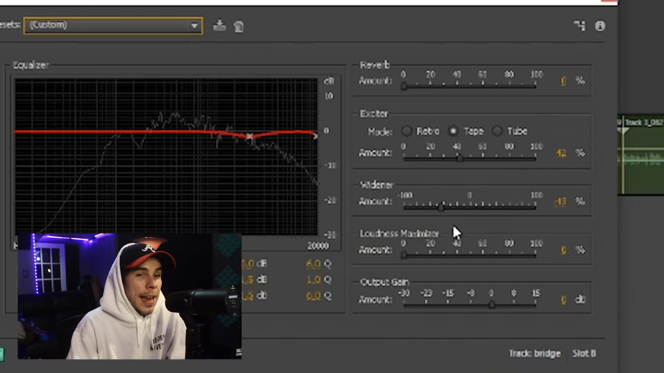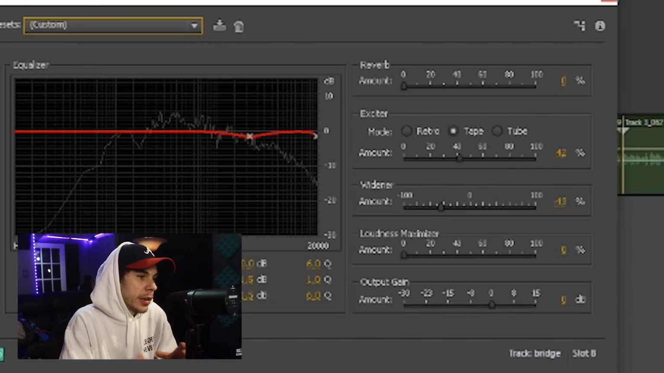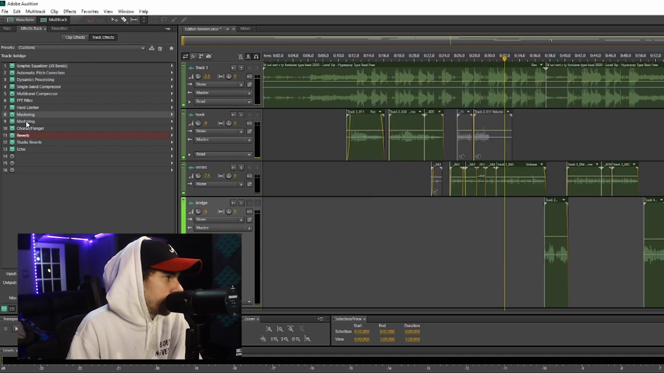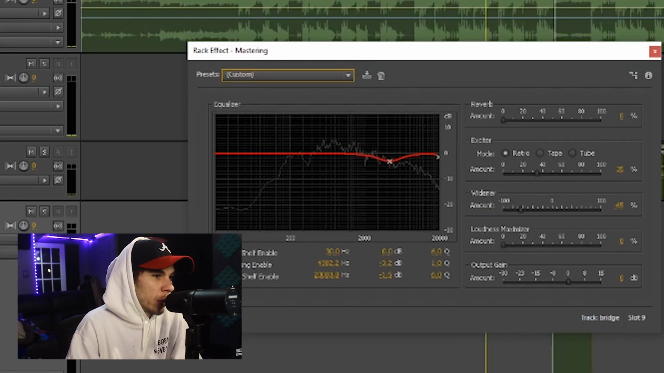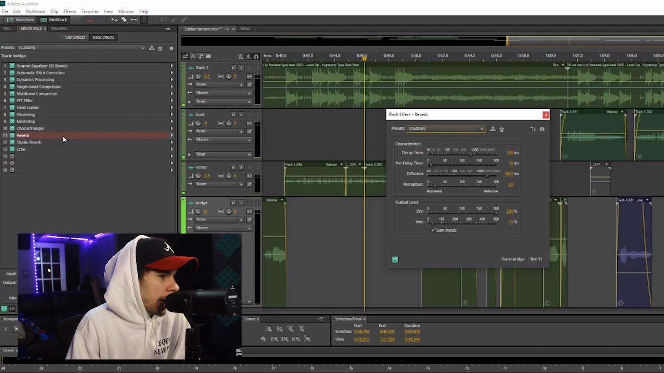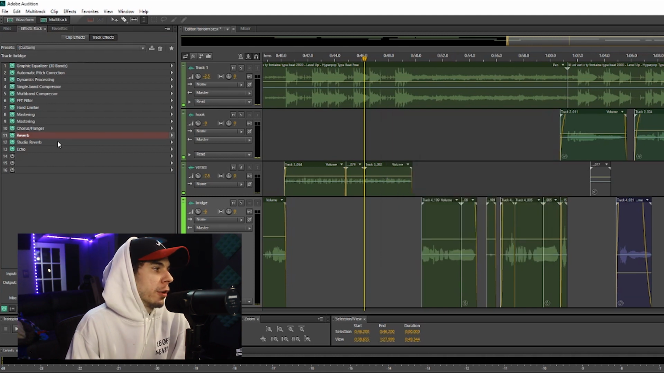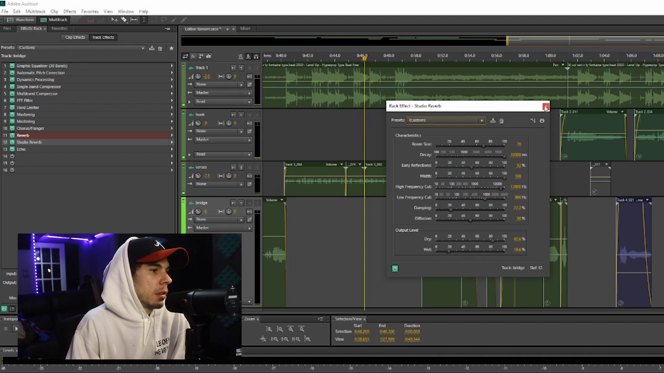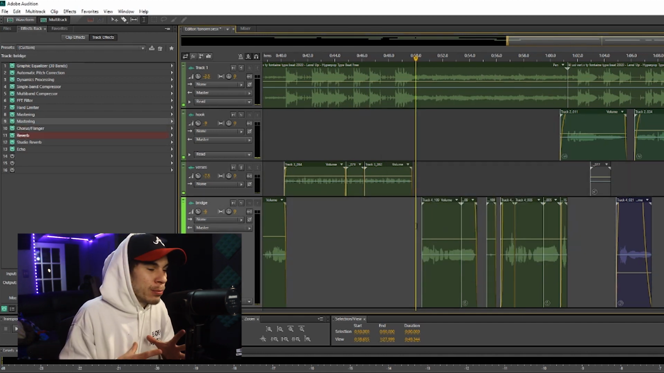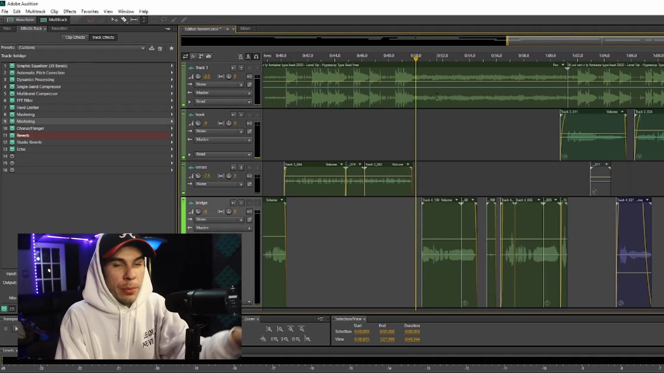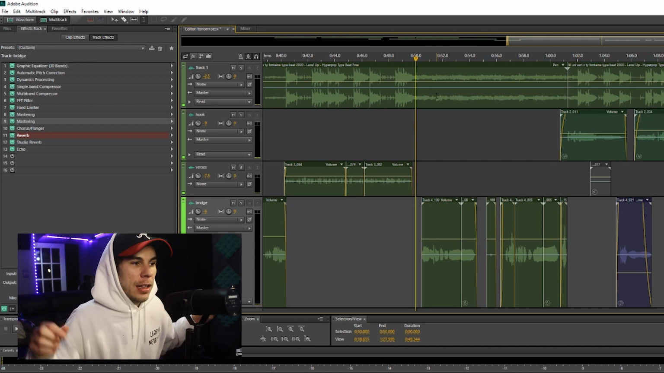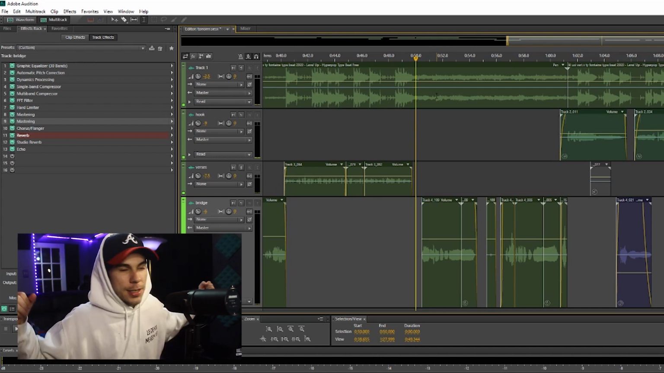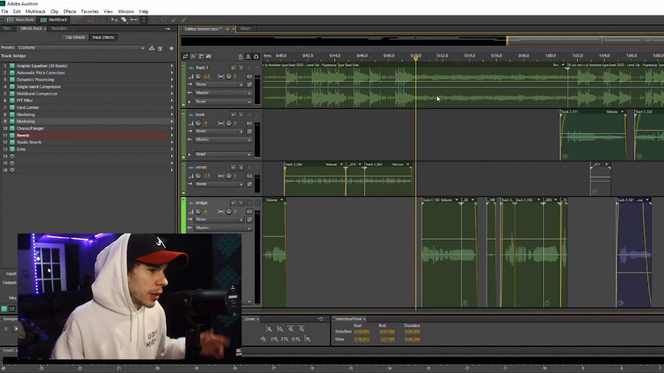I brought the widener down, so the bridge is a little bit thinner. The saturation's about the same. Again, I brought the widener down on this one as well. Then my reverb, I have more reverb on the bridge than I do on the chorus and the verses. So the bridge is a little bit thinner, it has more reverb, and there's no drums in the beat, so it's kind of ambient, and then the chorus comes back in, it's wider, and it just starts to slam again. So it makes for a good drop.